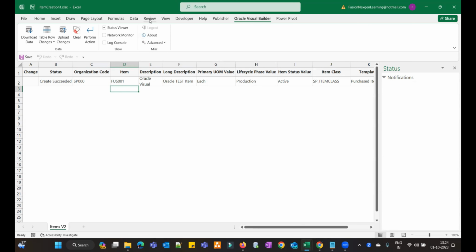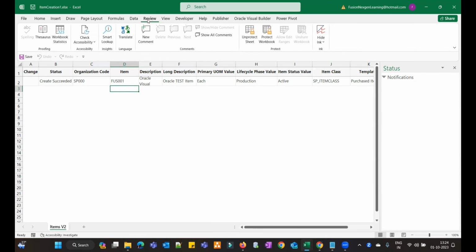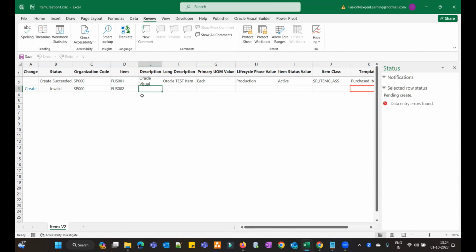So to remove that, you have to go to the Review tab, and within the review, just click on Unprotect Sheet. Once you're done, then you can enter your data. So let's say 002, you can enter, and you can enter fuse 002, fuse 002. That is the demo.